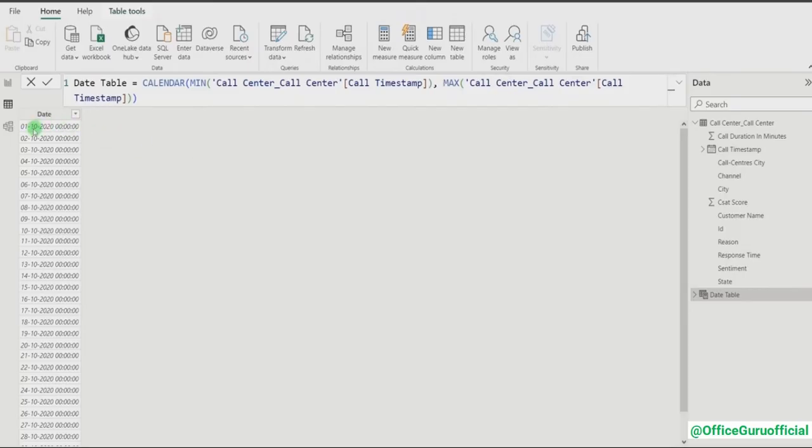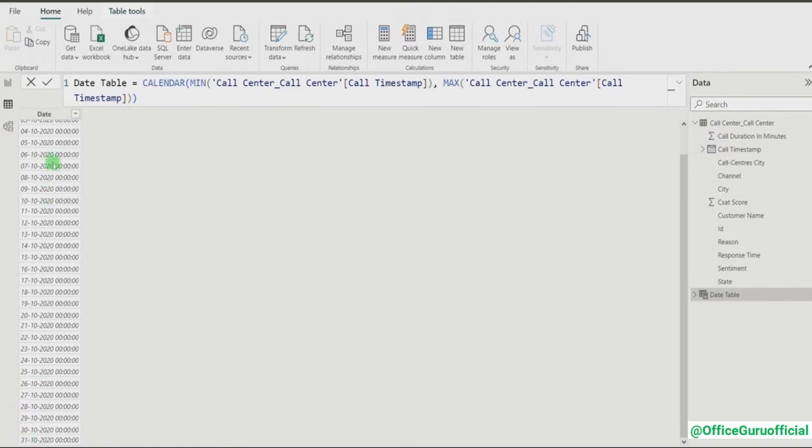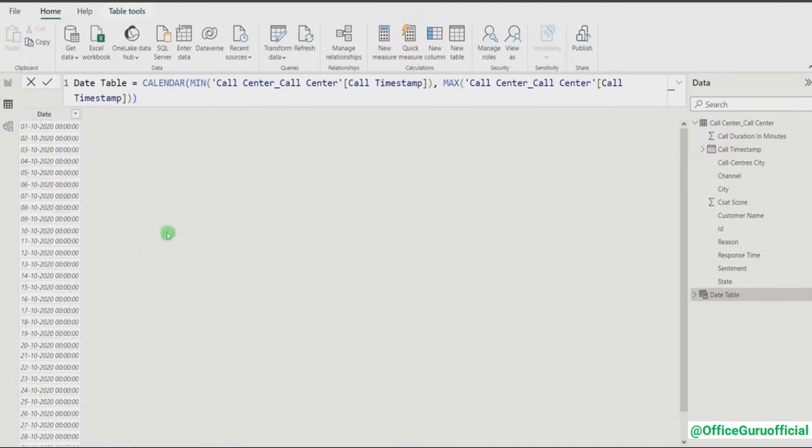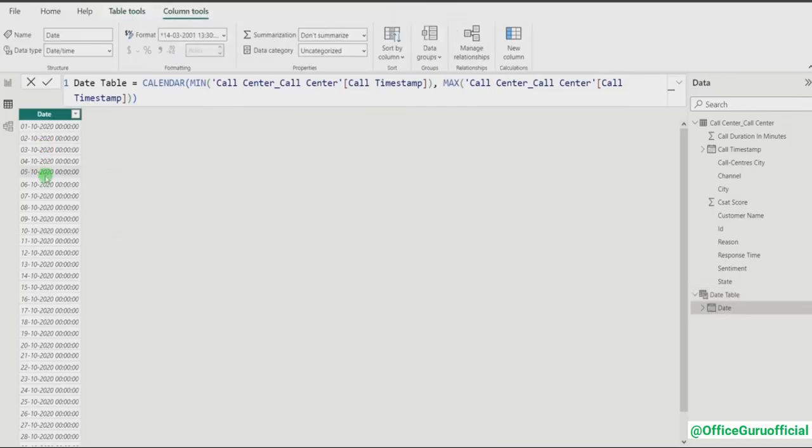As soon as you do that, you can see we are getting the dates. The minimum date was 1 October 2020, and the maximum date was 31st October. All the dates in between are automatically taken, and if you notice, each and every row of this particular date table is unique. So each row has a unique value over here. For this table we can consider this particular column to be a primary key.